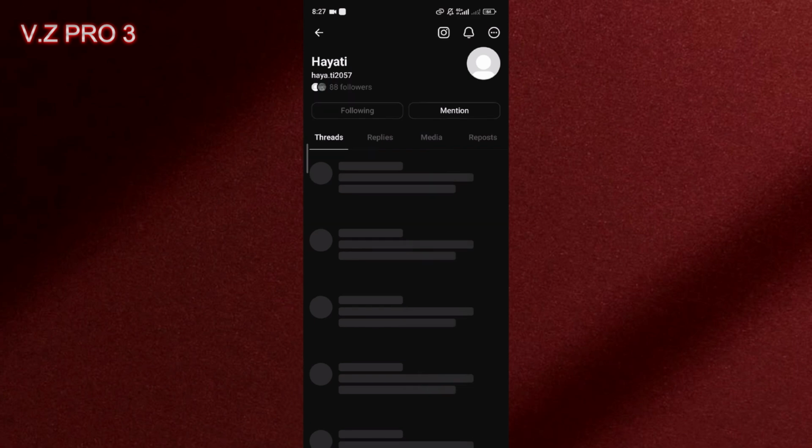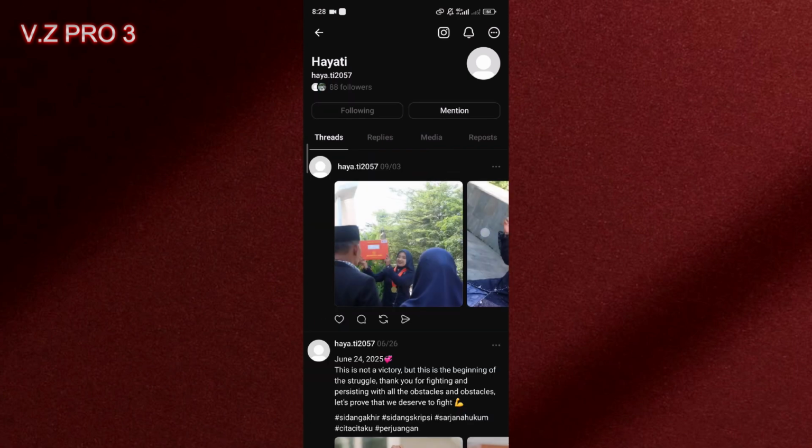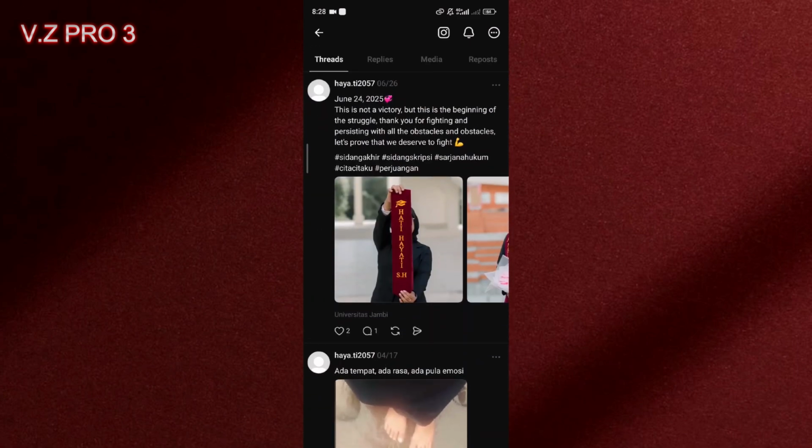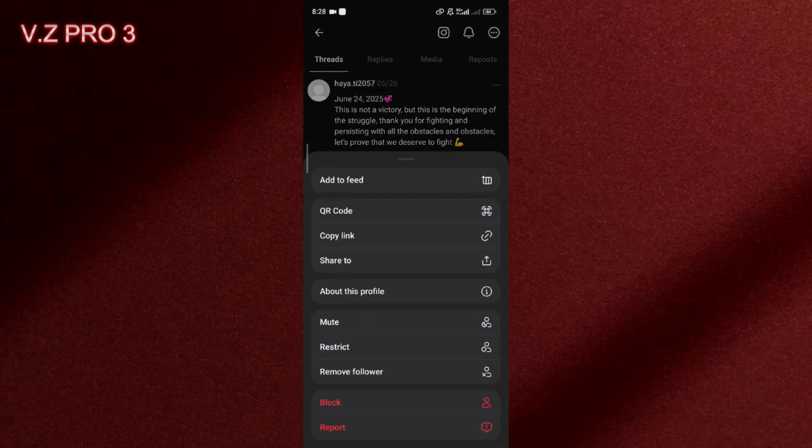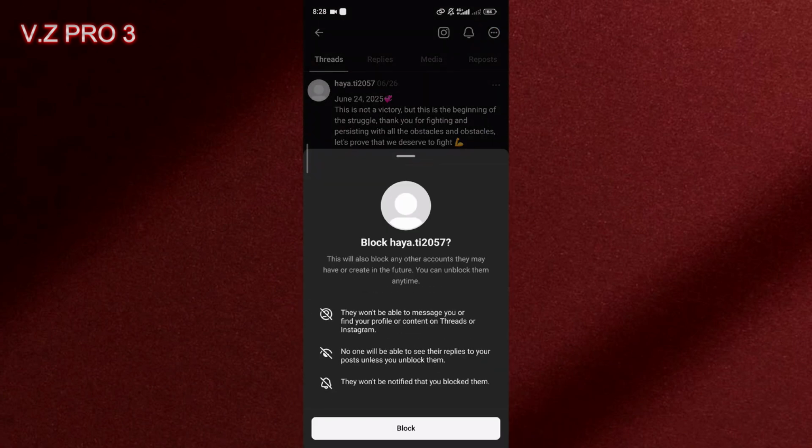You can open your profile, your account. Now, you can just tap on the three dots on the upper right corner here. You'll find there is an option, block. You can just tap on that. This will also block any other account that they may have or create in the future. You can unblock them anytime.